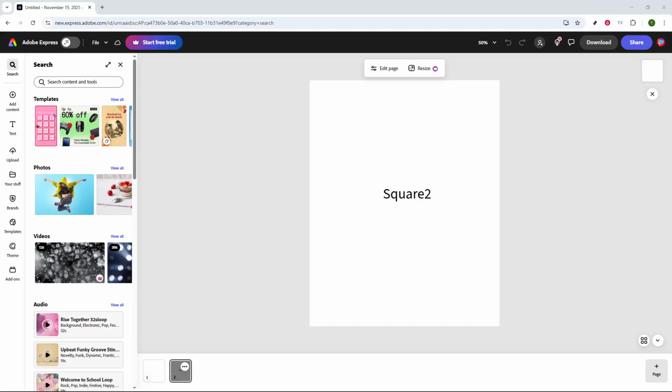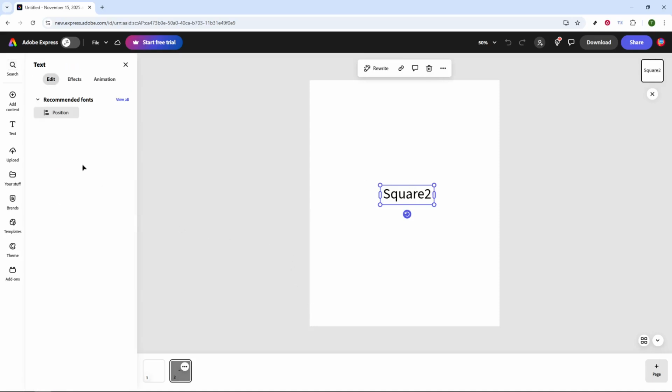Once your project is open, turn your attention to the text box that houses the text you plan to modify. This is where the magic begins. Click on the text box to activate it. You should see some editing options appear, which will help guide you along as we proceed.